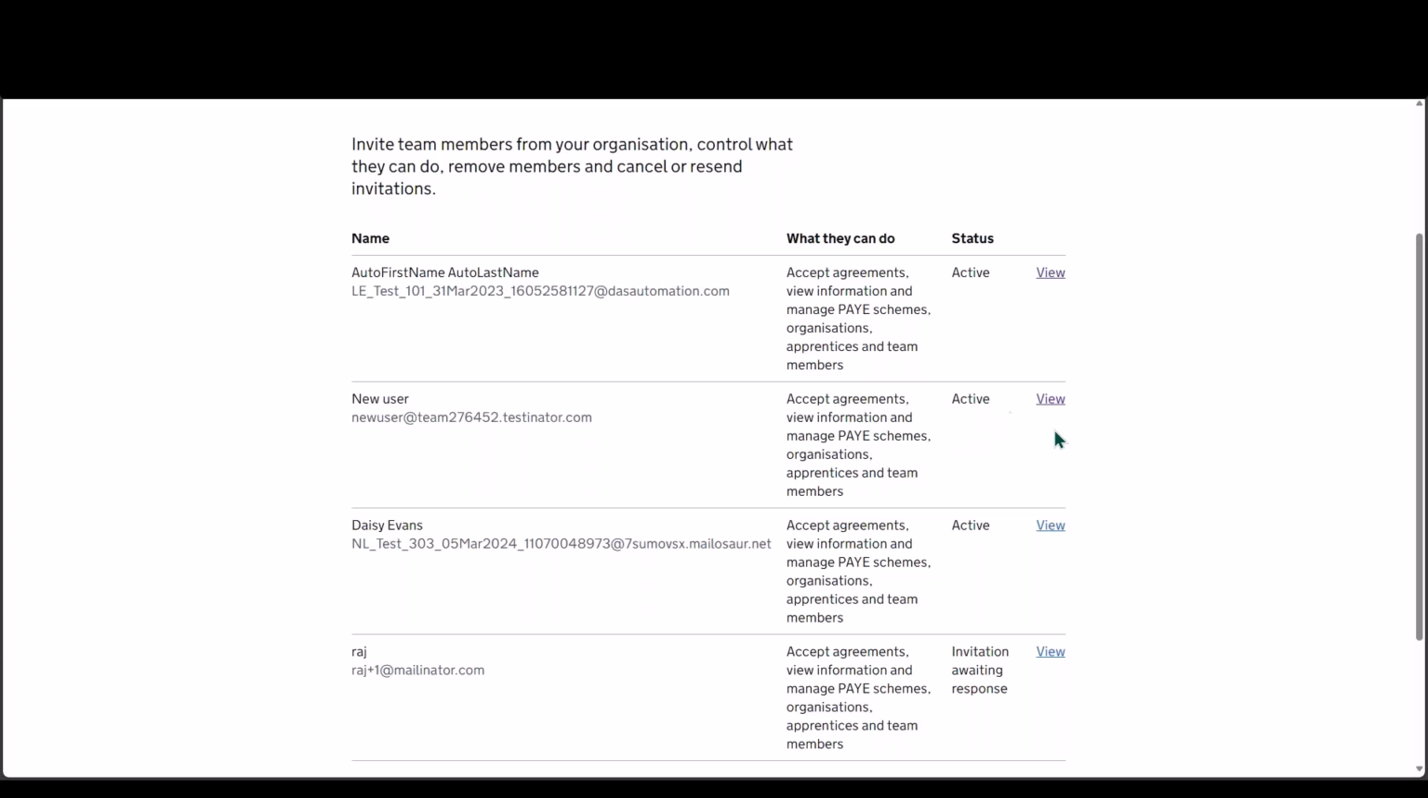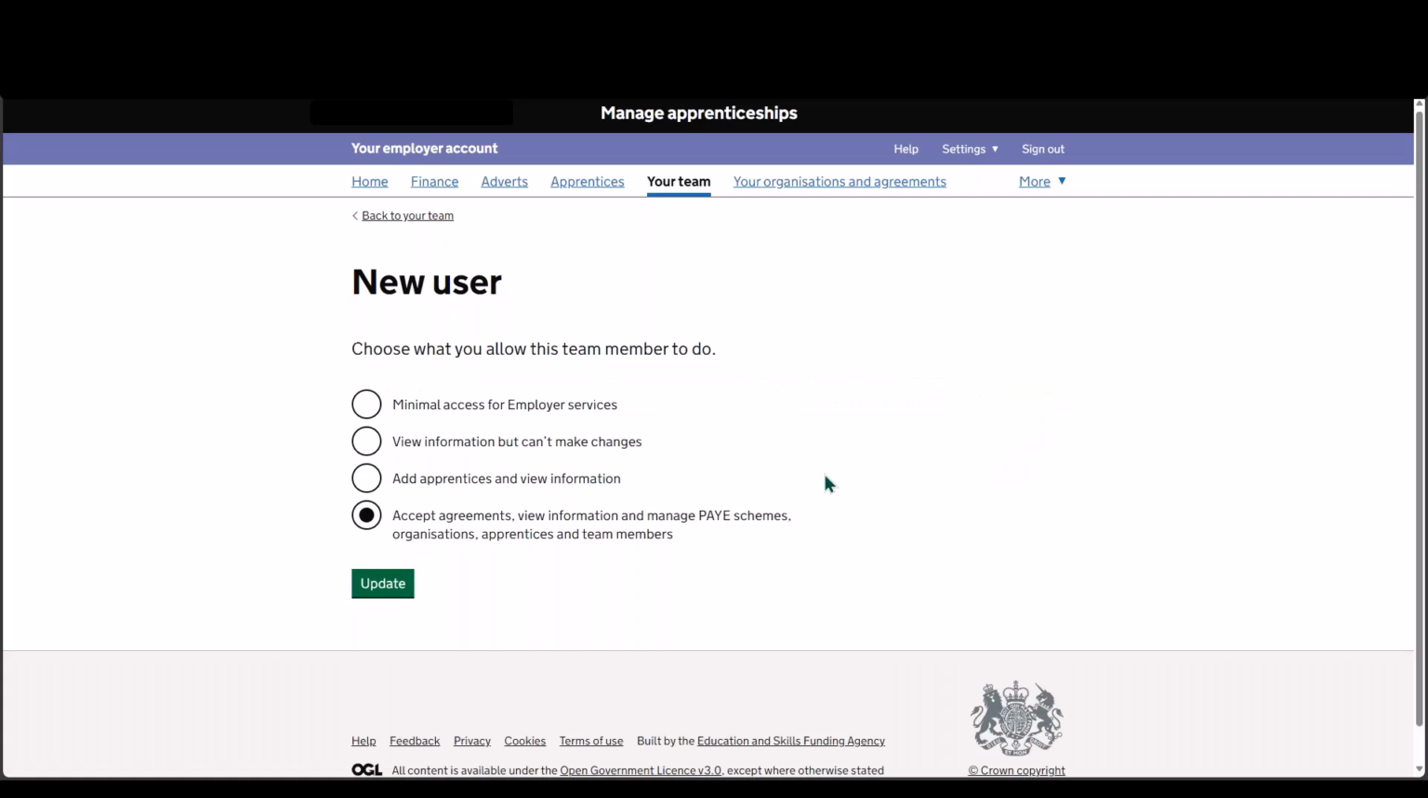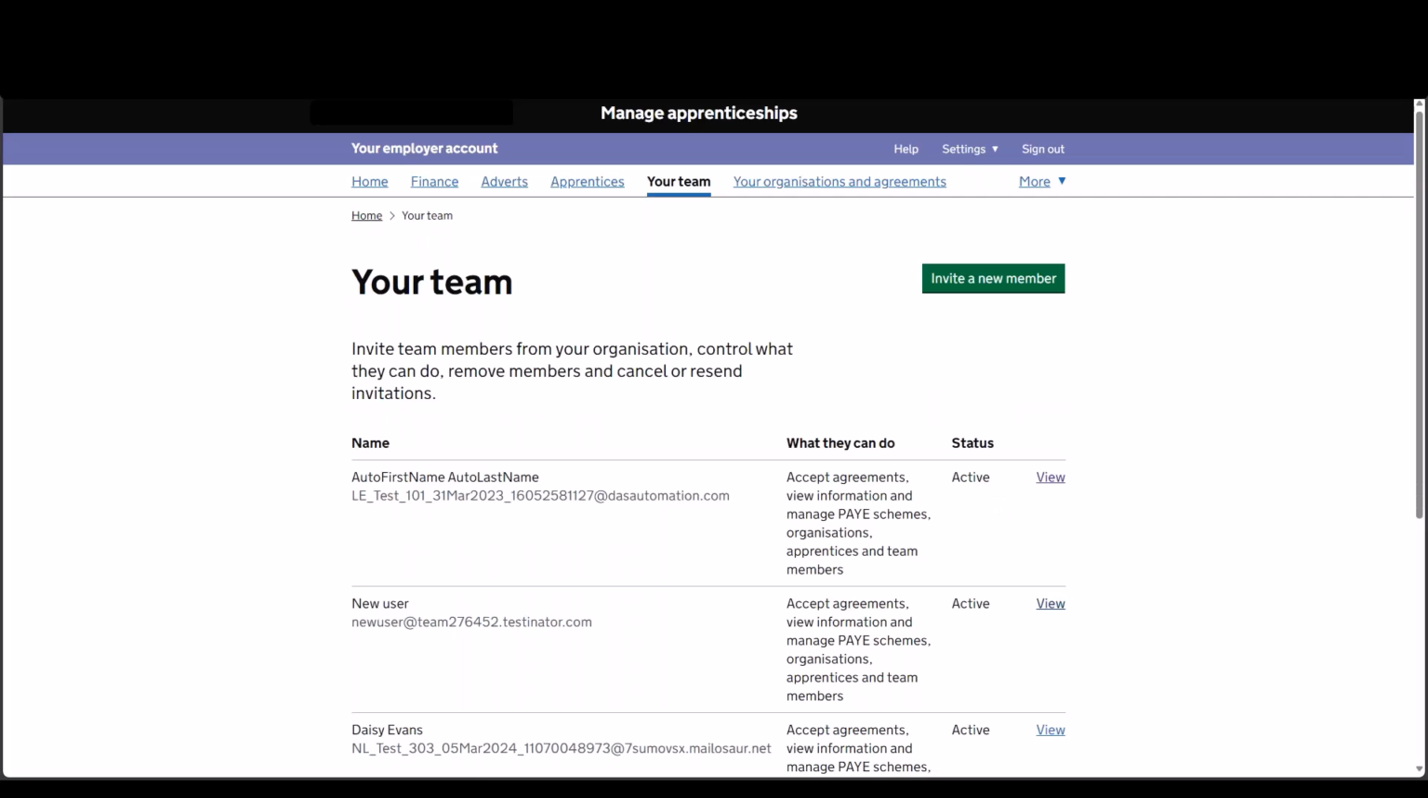Next, we're going to show you where to go to change permission and remove users. Identify the user you want to change the permission for or remove and click View next to their name. On the next page, you have two options, Change and Remove Team Member. Clicking the Change link will give you the ability to reselect one of the 4 preset permissions demonstrated earlier. If you want to remove a team member's access completely, you would click Remove Team Member.